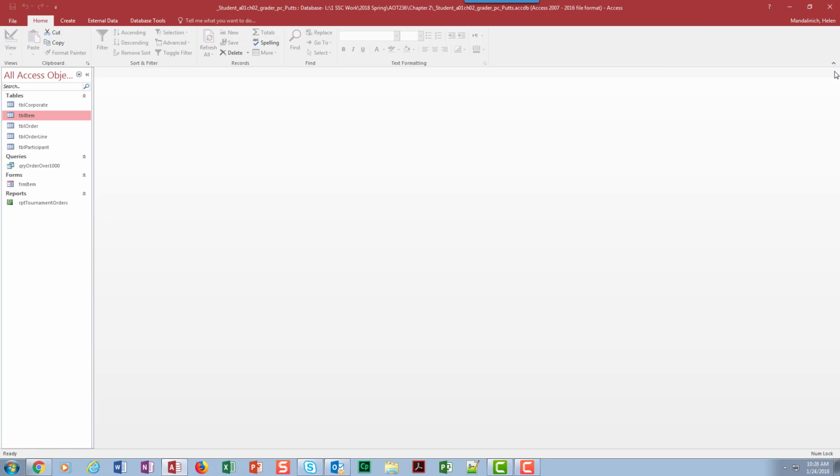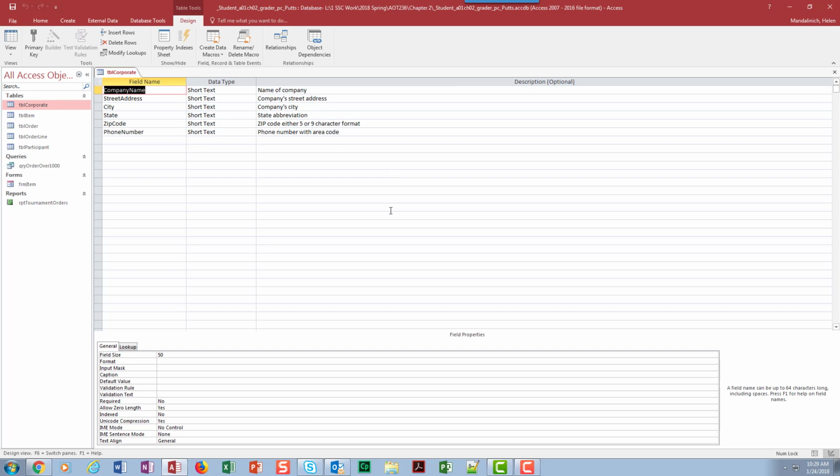And then on 117, we're going to talk about input masks. Input masks are things that display for a field that help the user put the data in the correct format. Some really good examples are phone number, zip code, password, if you would. So we're going to open up table corporate in design view. Once again, I pointed to table corporate, I right clicked, and I picked design view.